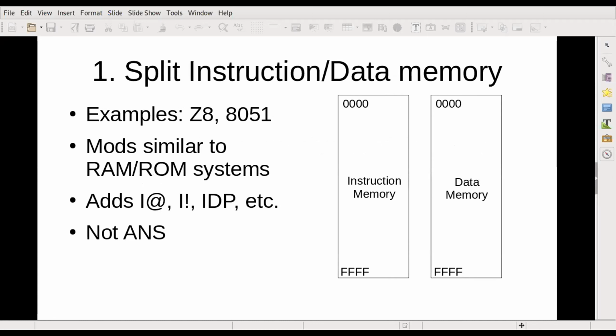Okay, the first and easiest approach is a split instruction and data memory. And this goes back at least to the PDP-11, probably much farther than that. In the microcontroller world, I've done this with a Z8 microcontroller. You can actually do this with an 8051 as well. And that's that the processor distinguishes between instruction fetches and stores and data fetches and stores. And so you have a 64K instruction space and a 64K data space.